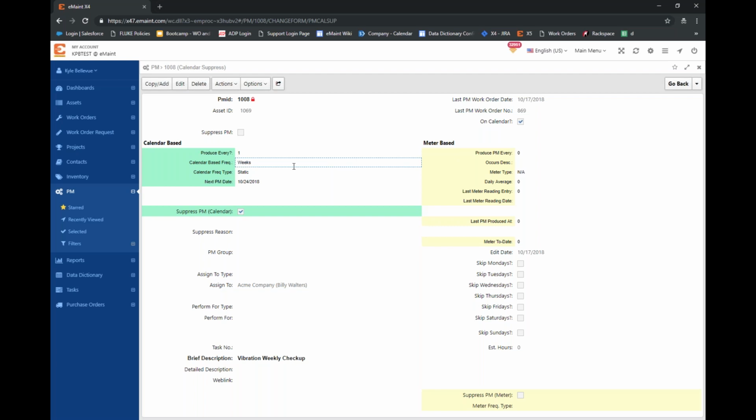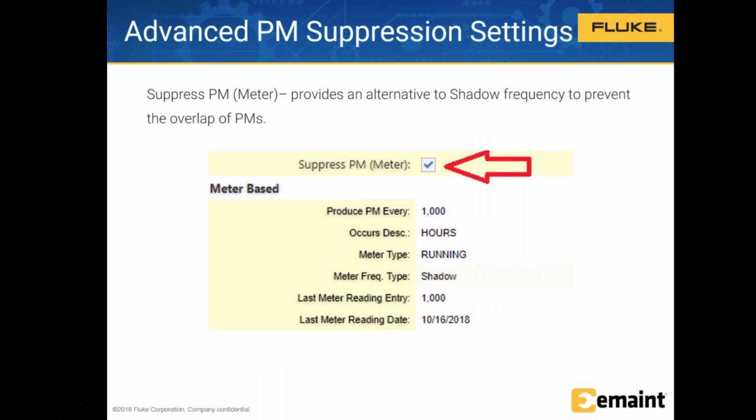Okay, so moving on, we can talk about the meter-based option. The meter-based option of this is very similar. Again, it provides an alternative to shadow frequency to prevent the overlap of PMs. To enable it, we just check on the suppress PM box, and we also need to have the meter frequency type set to shadow. I'm not going to do a real example on this one, but I can explain how this is going to work. This is an option that works along with the meter frequency type of shadow.